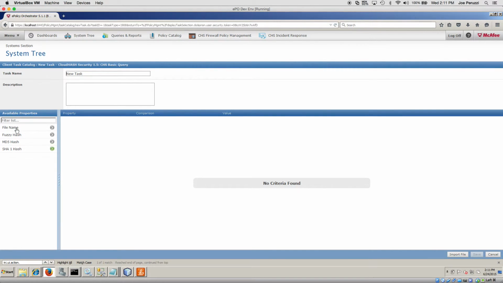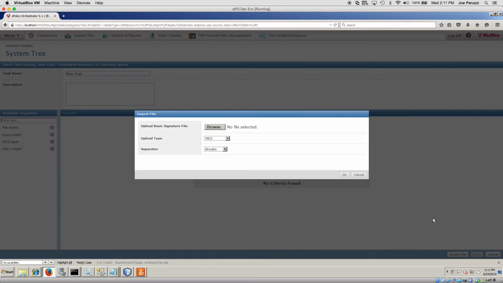So as you can see here, we have all four of our types. From here, we can actually import a list of MD5 hashes. So that's what I'm going to do now. I'm going to come down here. I'm going to hit Import File.